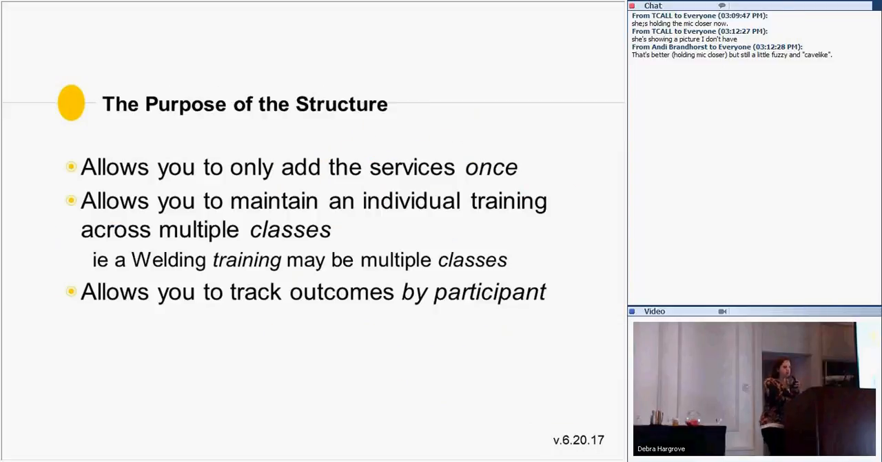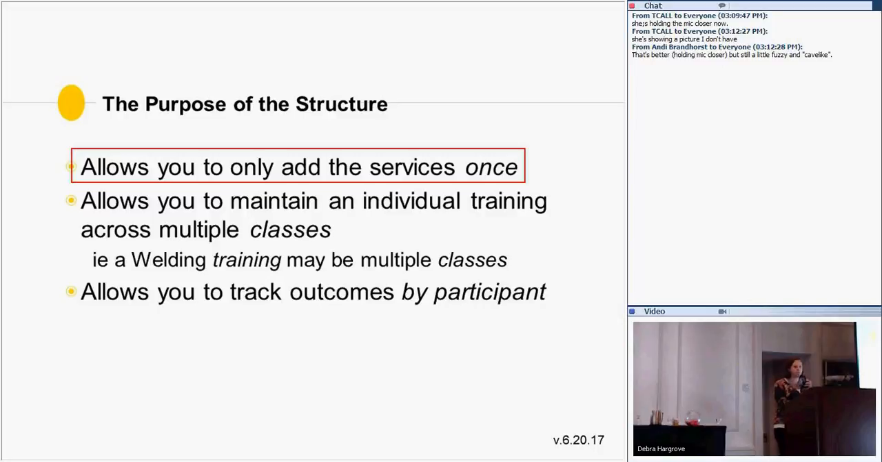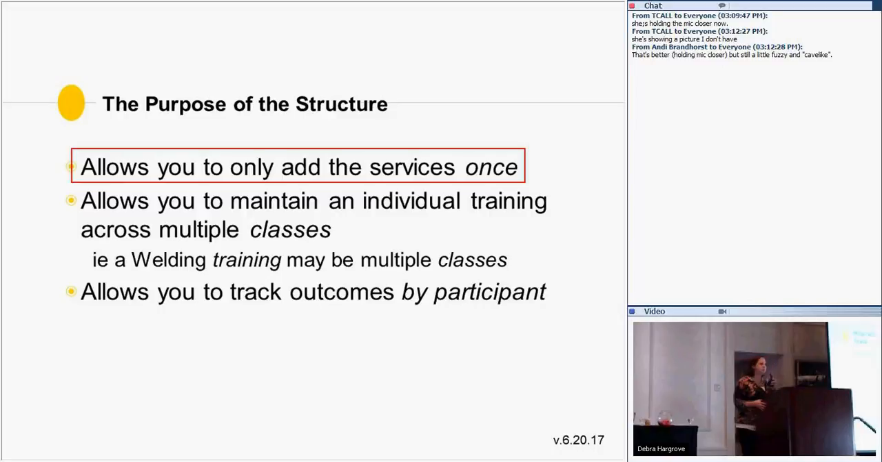Again, the general structure, which I'm going to keep going back to. This general structure allows you to only have to add the services once. If you think back to all those data elements that we have to report for each participant, on the table of possibilities, you would literally have to go in there and add these details for every single participant. The way it is structured allows you to add it once and then just register participants for that training instance, which makes it a little bit easier.